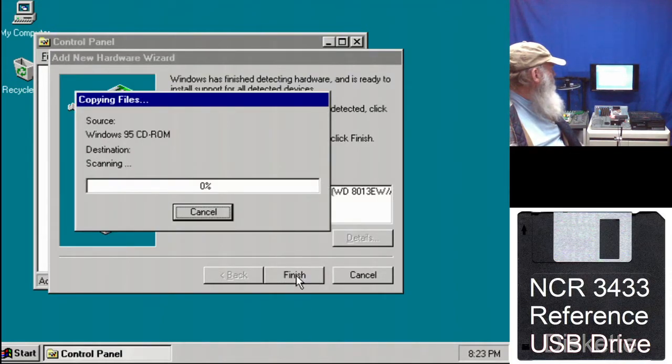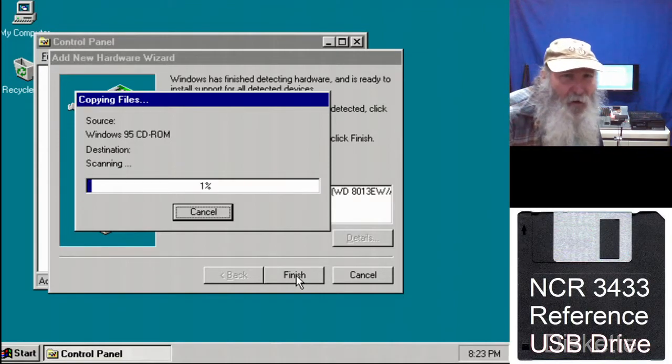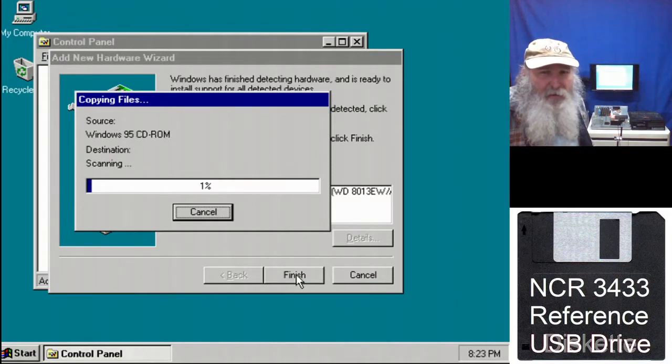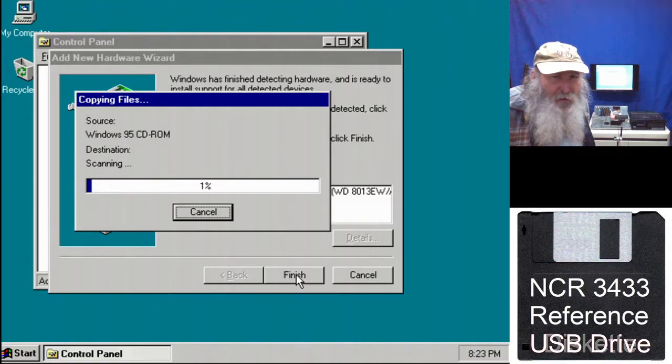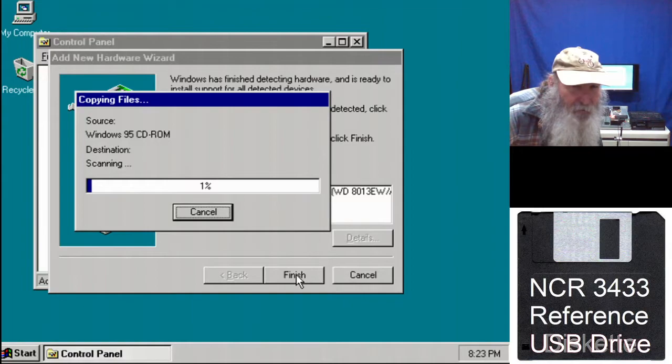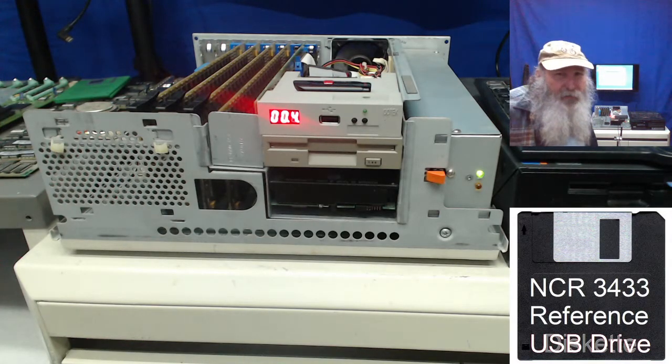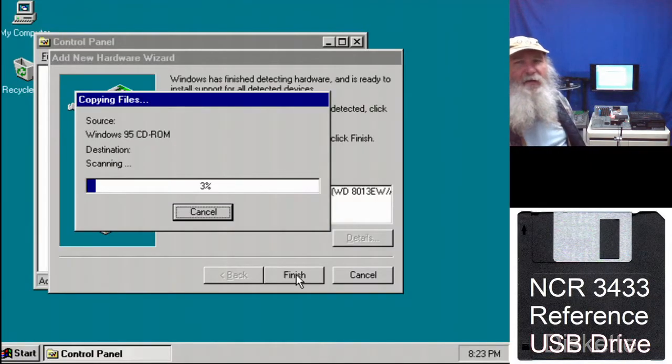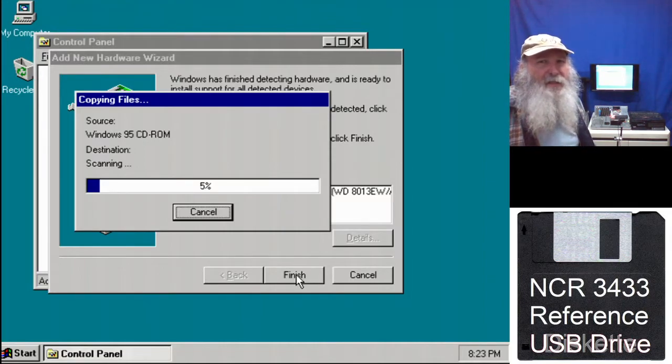Okay. And it's nice, it has that CD-ROM image on the hard drive of the Windows 95 files, because of course it does not have a CD-ROM drive in it. Although I suppose I could connect up an external CD-ROM that I have here to that connector, that SCSI connector on the back.